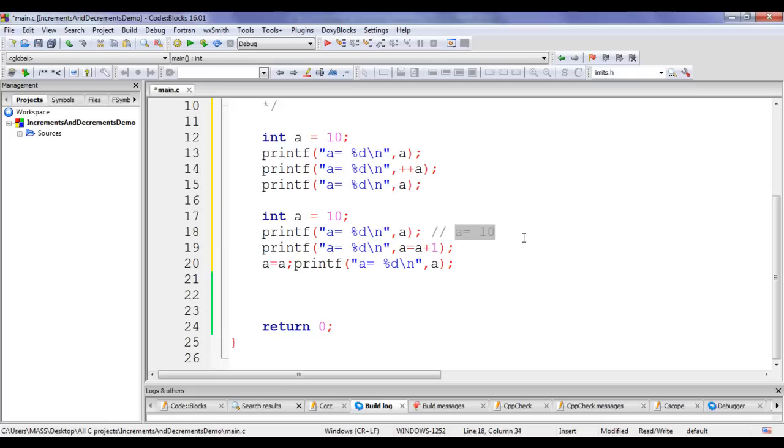Here you can see that the a value is 10. On this place we are doing a equal to a plus 1. So 10 plus 1 will be 11. The a value becomes 11 guys. So printf displays a equal to 11 on this line. And then we are saying a equal to a. 11 is placed back in a. On this line the value of a is 11. Printf displays the output a equal to 11 guys. That means here we are going to get the output a equal to 10, here we get the output a equal to 11, and here we get the output a equal to 11 guys.